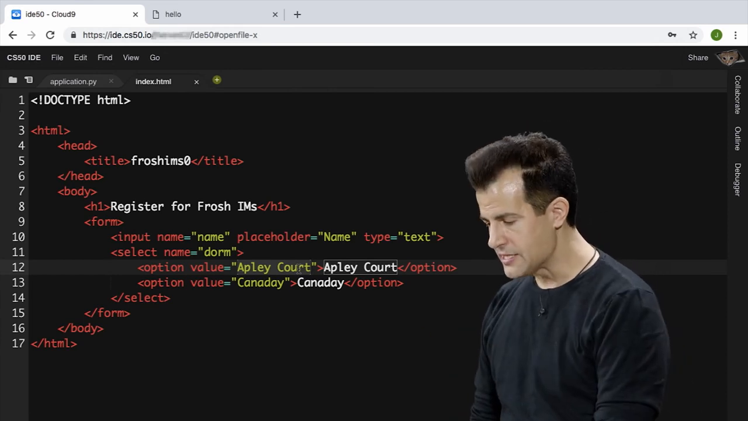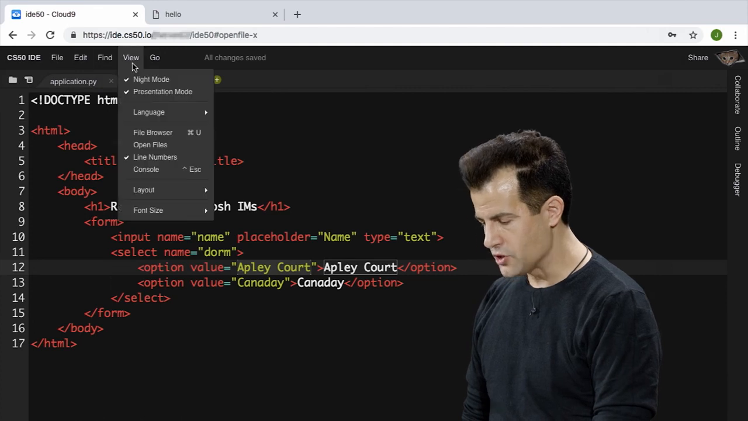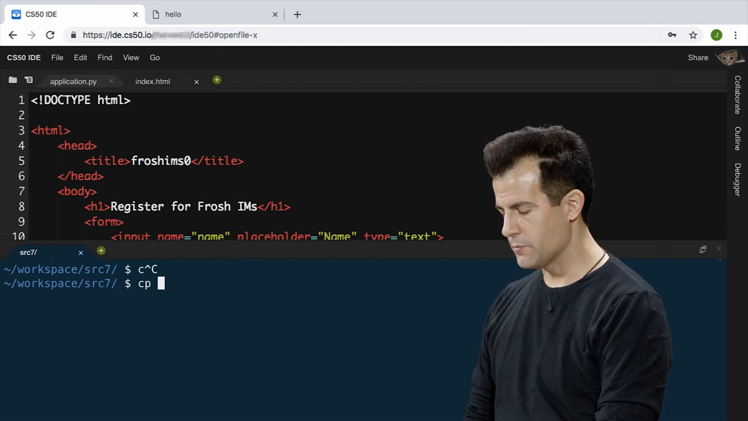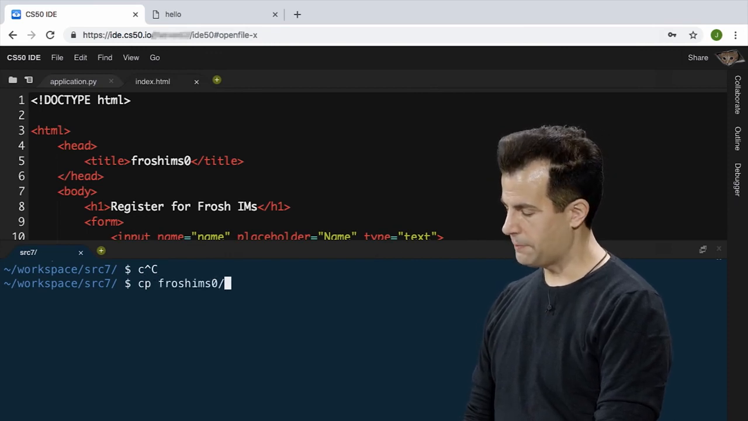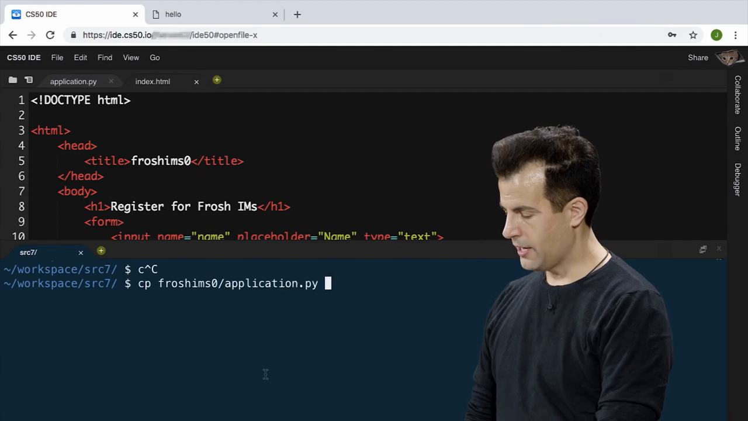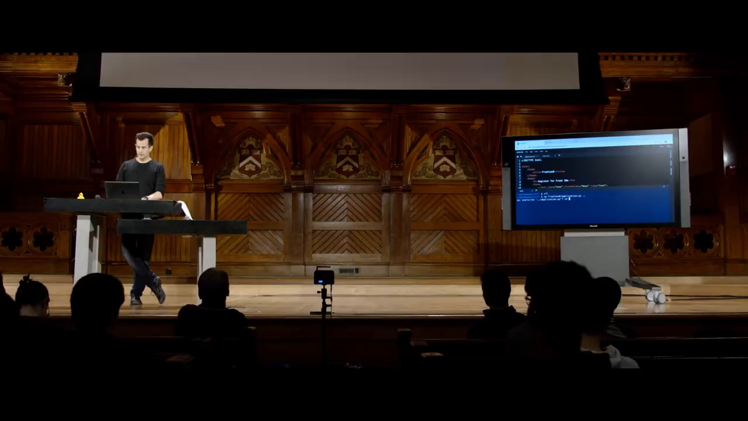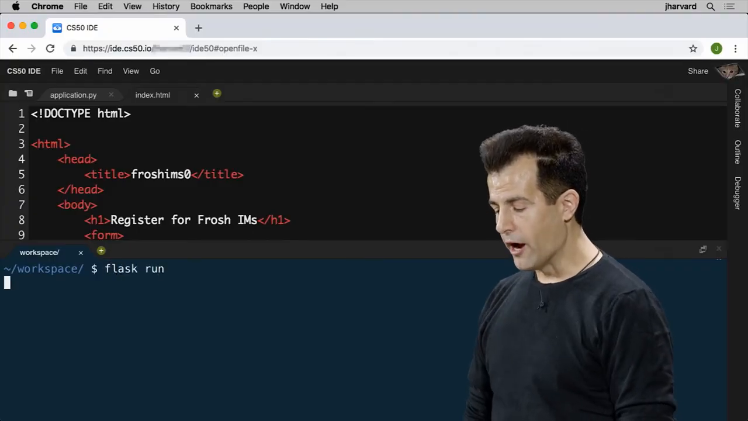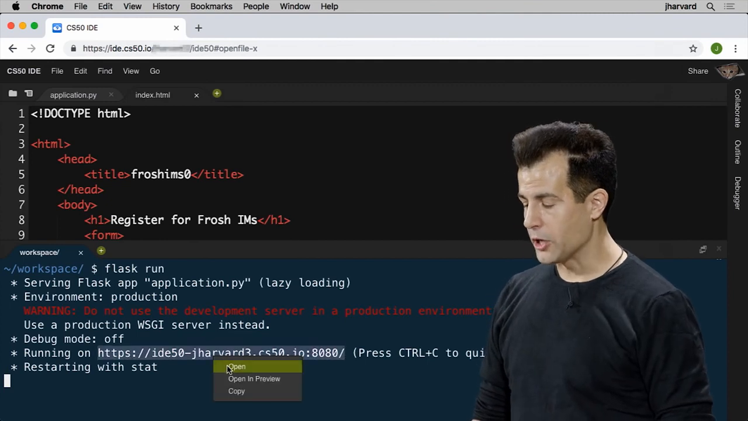So let me go ahead and save this. Let me go ahead and now open up my console. And I'm going to borrow a little code just so that we can do this from scratch here. So let me go ahead and grab from FroshIM0 my application.py file and go into my workspace. So let me go ahead now and run flask run wherein I have this application.py file. I'm going to see the URL at which my code now lives.